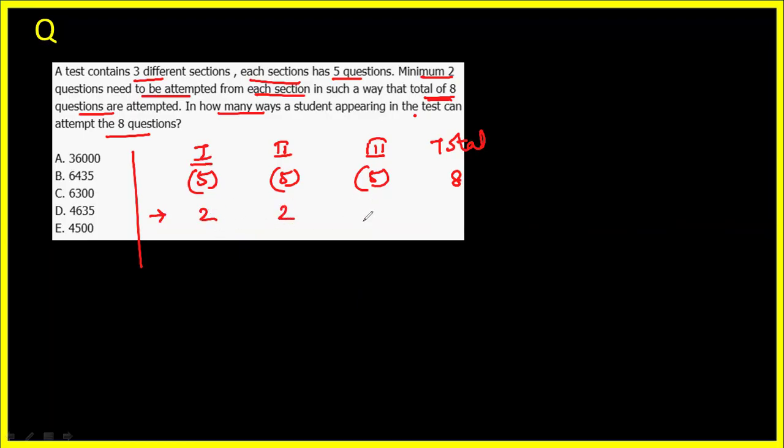So how many questions does the third section now have to be attempted? That has to be 4, right? In order to get a total of 8, first section 2, then 2, and then 4 gives you 8 questions. Similarly, let's fix 2 from the first section. What about the second section? Let's say 3 questions. If there are 3 questions, how many from the third section, such as to get 8 as a total? That has to be 3.